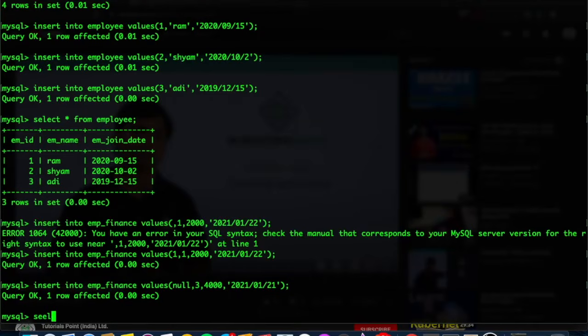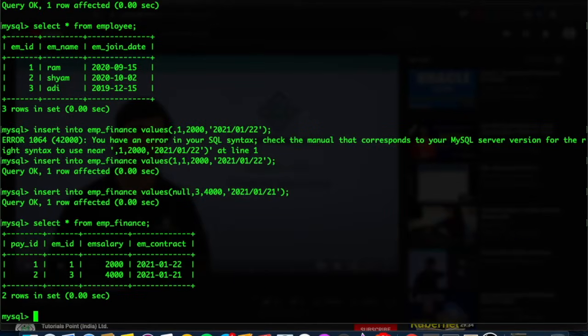So now we'll just select star from EMP finance, and there you go. These are the things. Here nothing is disclosed about who is who. So by looking at EMP finance, you can't know who is who. So now we have two tables. As you can see, this is one table, this is one table, right? And as you can see, the pay id, when you pass null, it got incremented to 2.